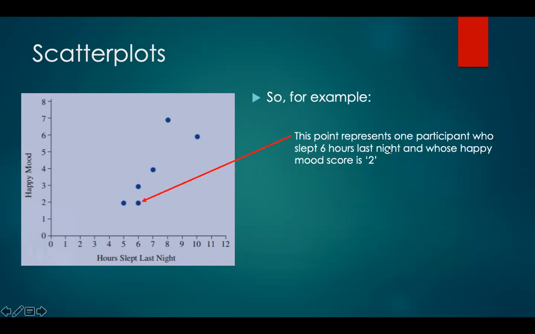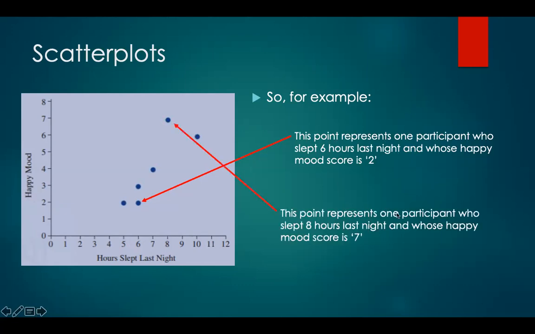So for example, this point here represents one participant who slept 6 hours last night. So here's the hours slept variable, and it winds up with 6, and whose mood, or happy mood score, is a 2. So read down this way to find out the score on this variable, and read across this way to find the score on this variable. Now this point represents one participant who slept 8 hours last night, and whose happy mood score is 7.